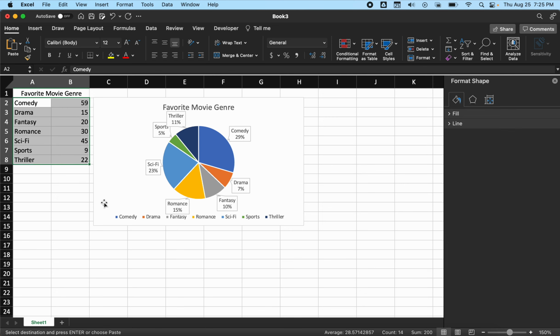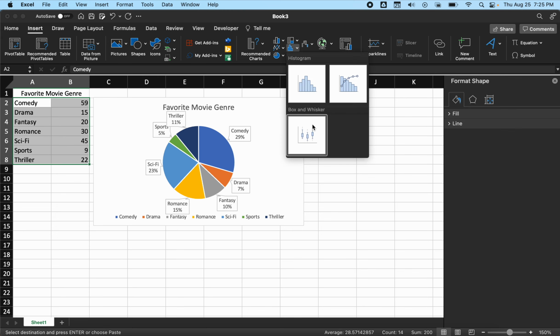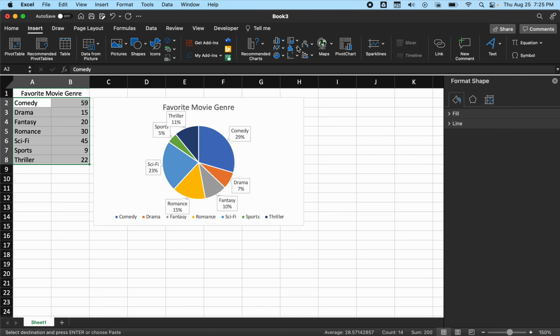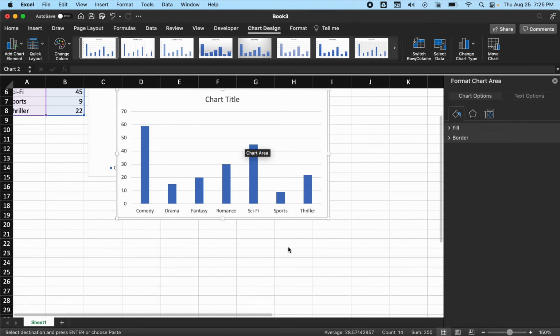So I'm going to highlight my data. I'm going to go to the Insert ribbon, and then I'm going to choose this one. That's my column graph, which is different from this statistical one. This is where the histogram is, and we're going to do a box and whisker plot later too. This is where our bar chart is, our column graph. So we're going to do a 2D column graph. There it is.